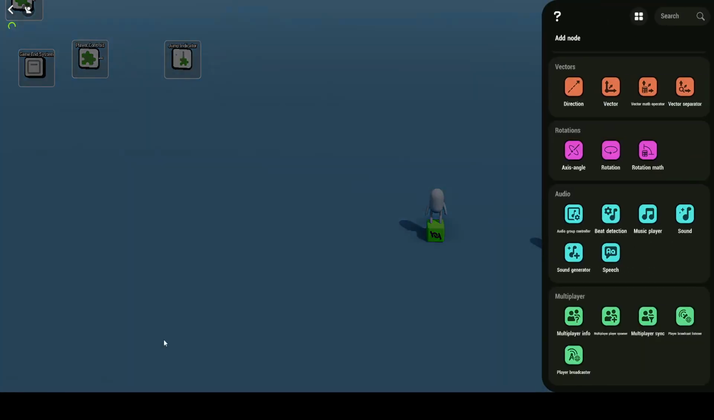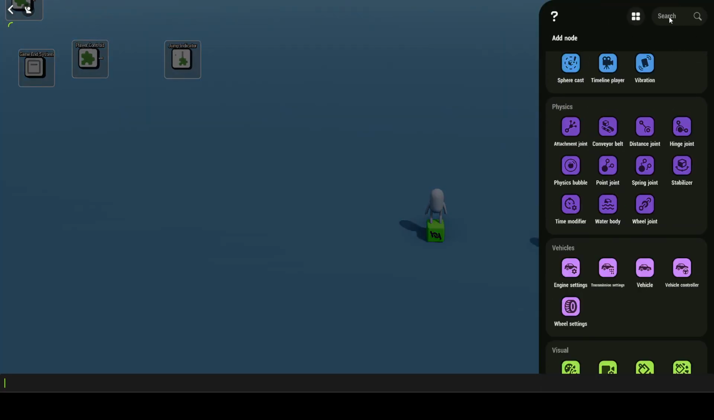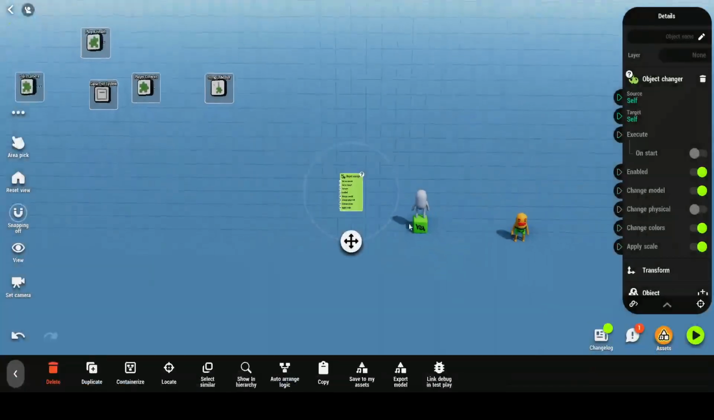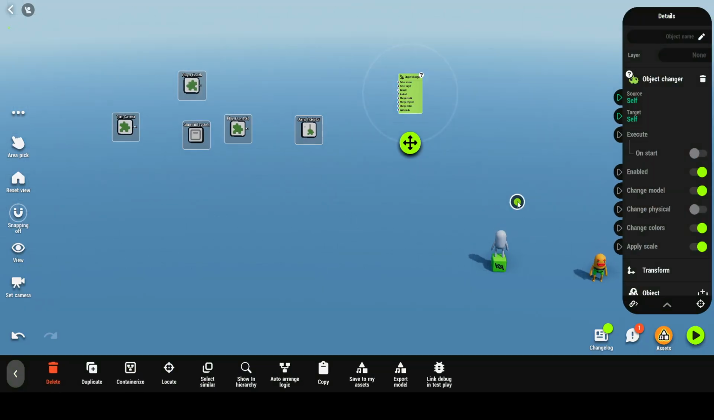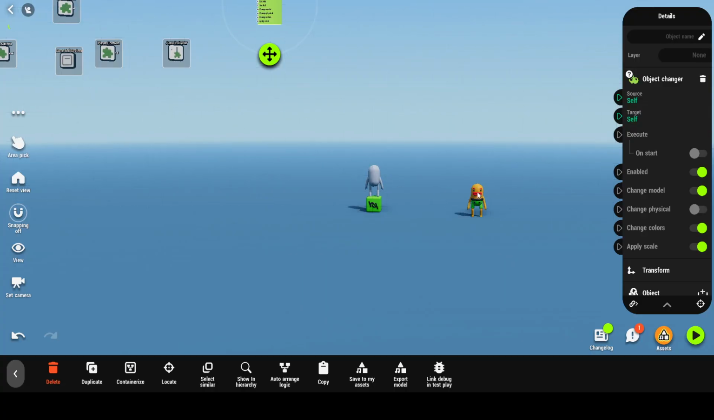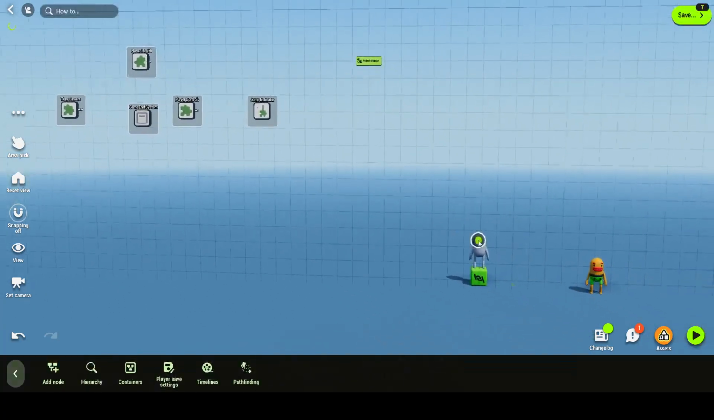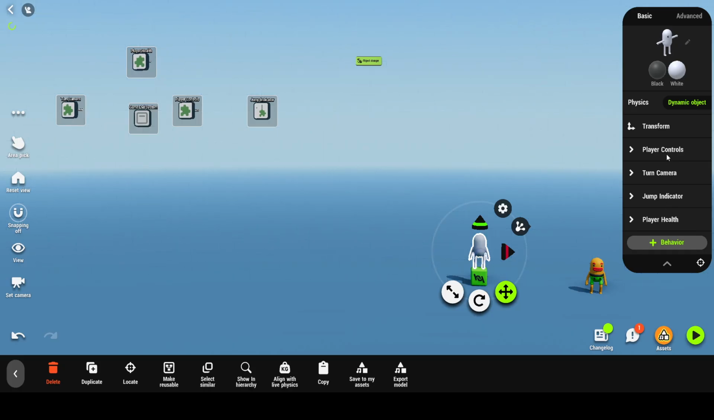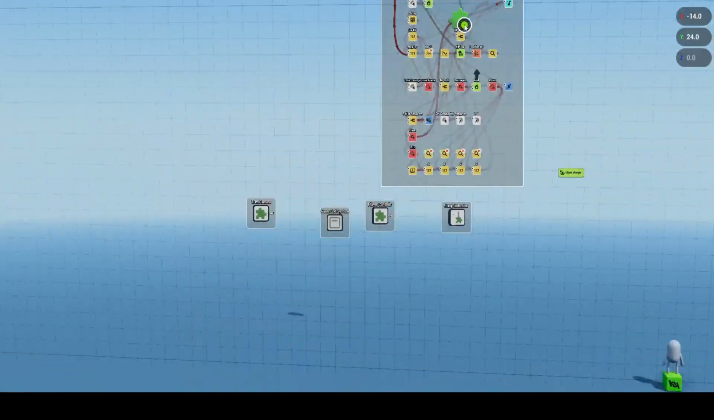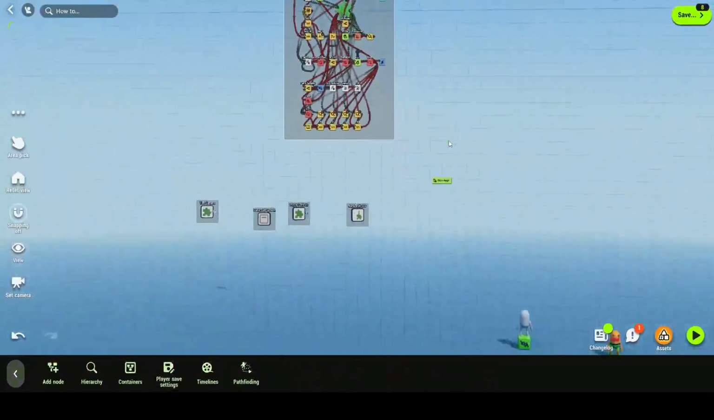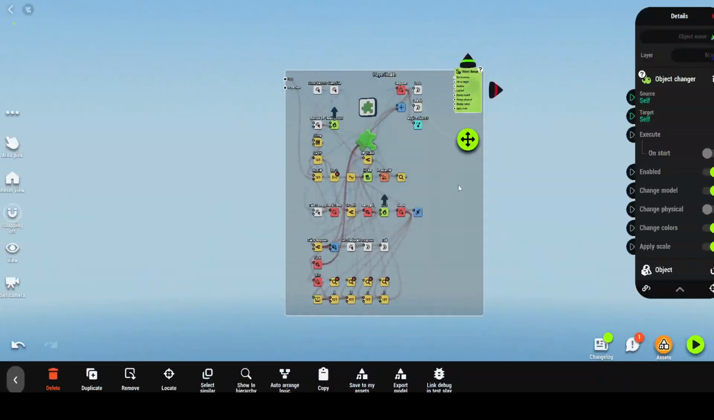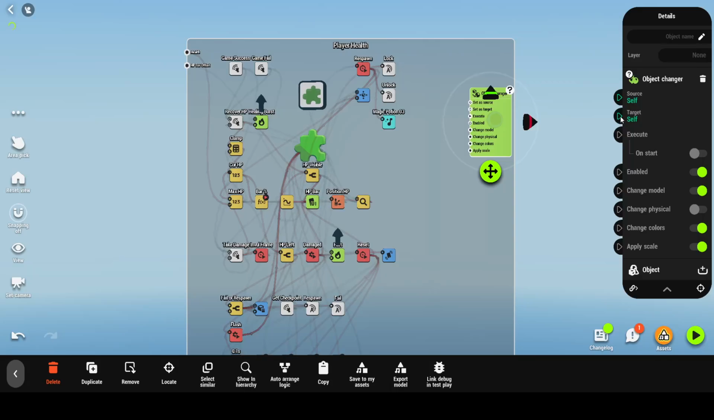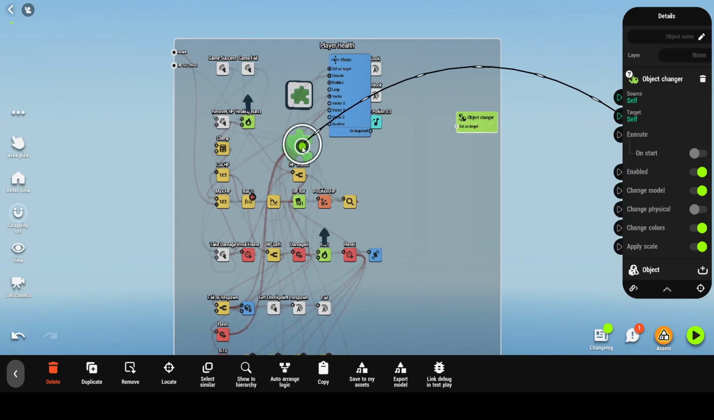We need a very important node called object changer. This is a node that will let us swap from this skin to this skin. And we'll click on the player. We can add it to any one of these. And we can go to player help from here and move this object changer here and drag and drop it inside. Now in the target, we'll drag and drop it to this model.